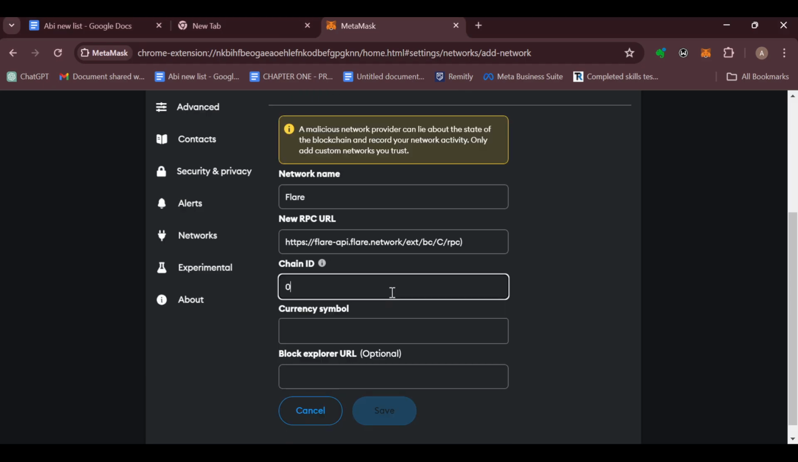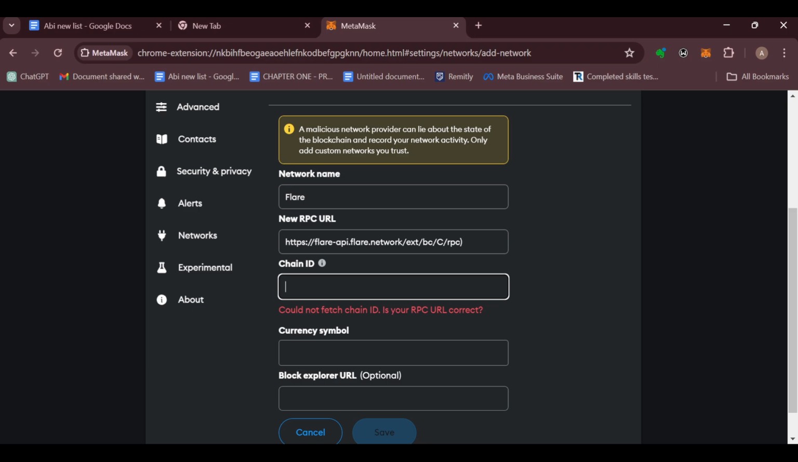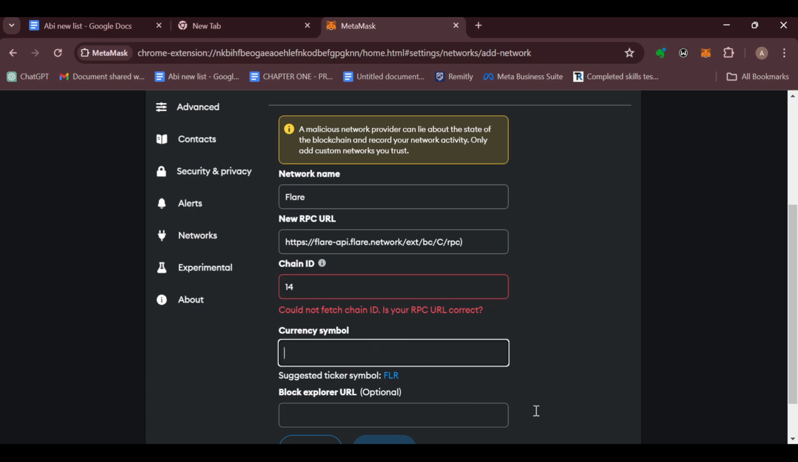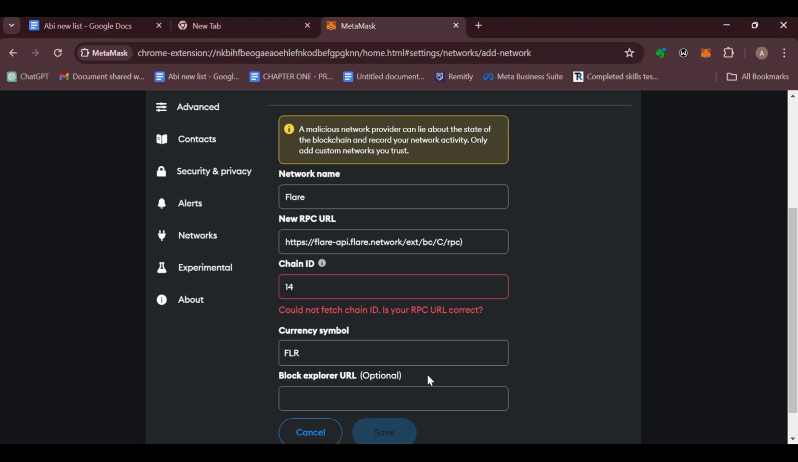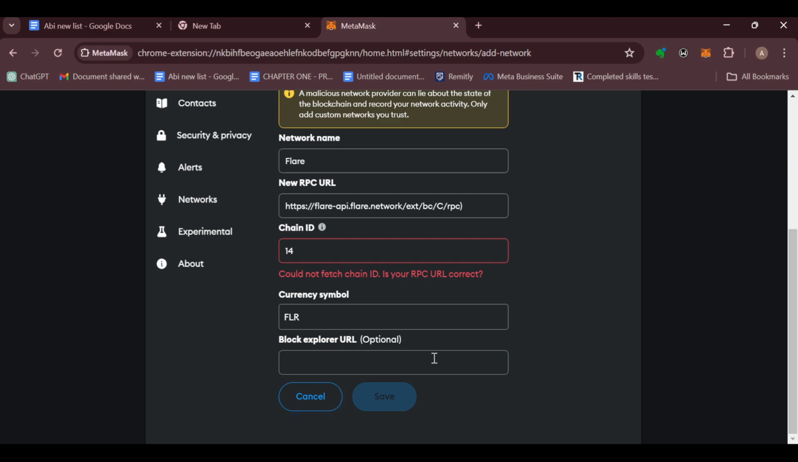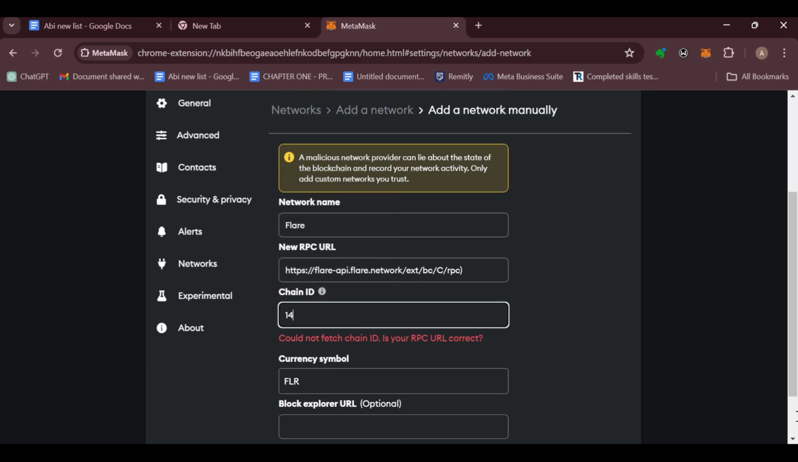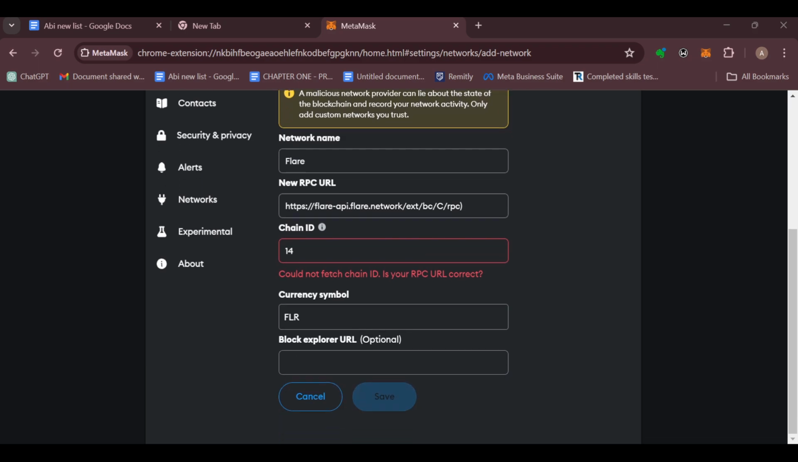After providing it, the next step is to enter the chain ID. In this case, it is 14. Then the next thing is to enter the currency symbol. As you can see, a suggestion has been given to you, so just select it. Once you're done, ensure you have the correct chain ID, so confirm if it's the right one or not. Currently, this is the one I have available for me, and it says that it is not correct.